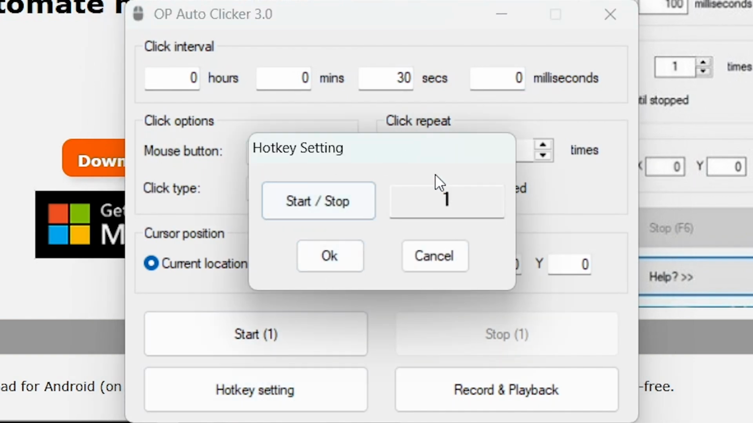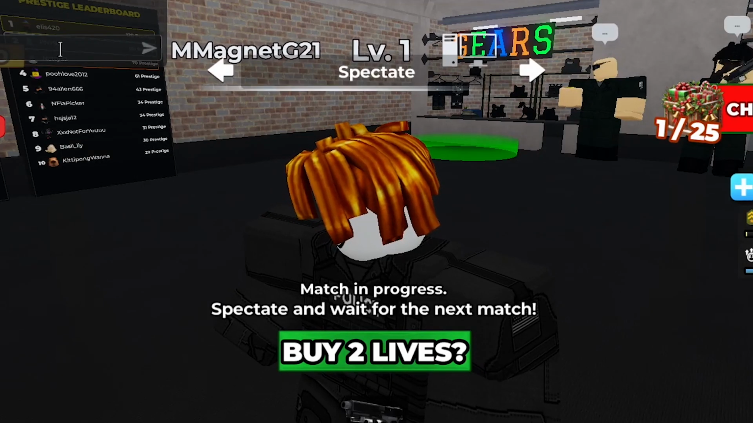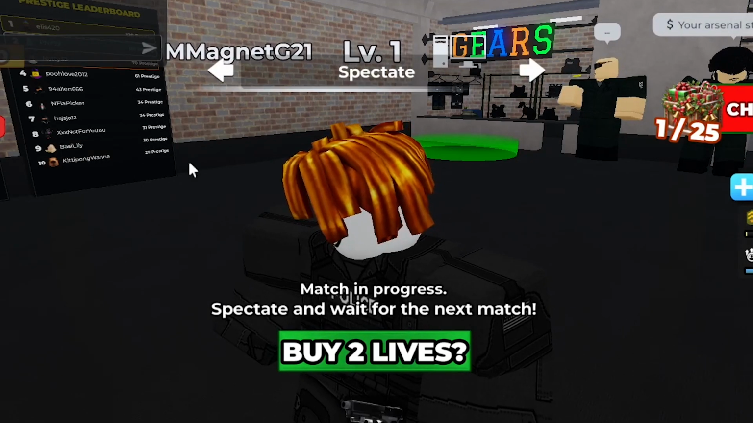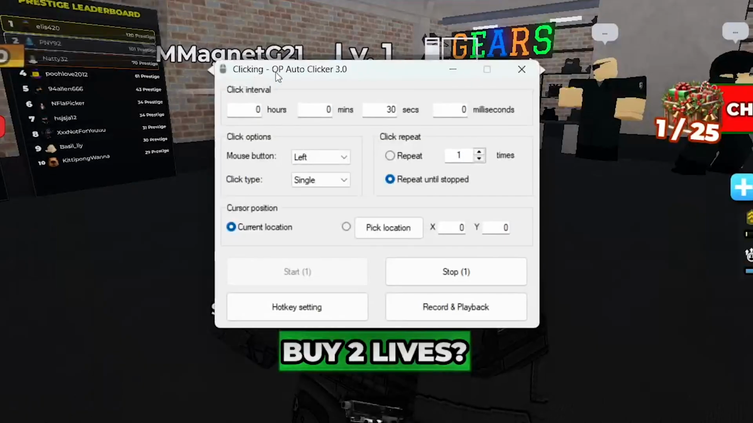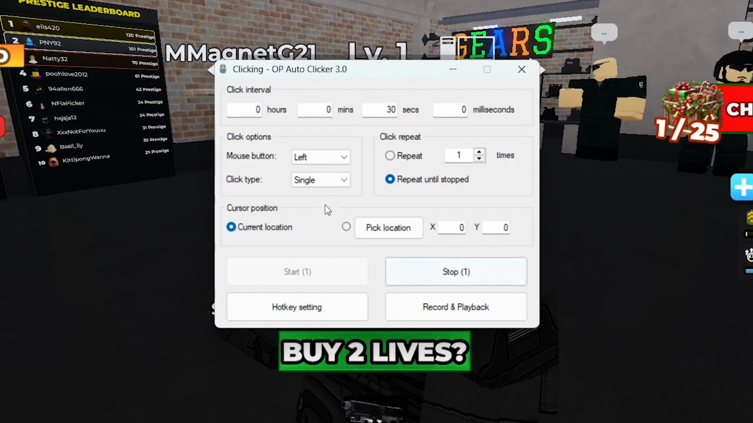Once you've configured everything, return to your Roblox game. In the game, click Start to activate the AutoClicker. Make sure to choose your desired click type, like I selected single click, which defaults to a left click.